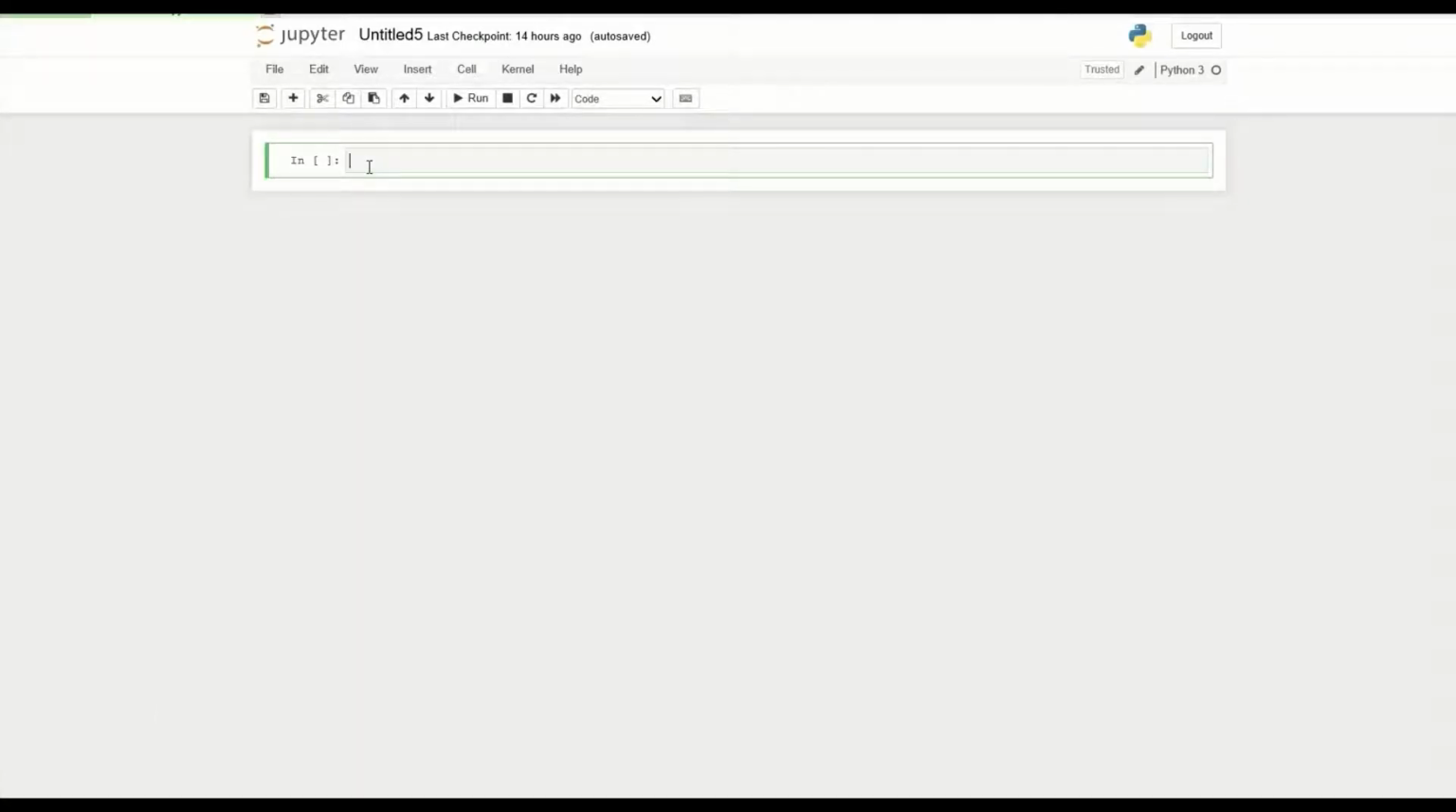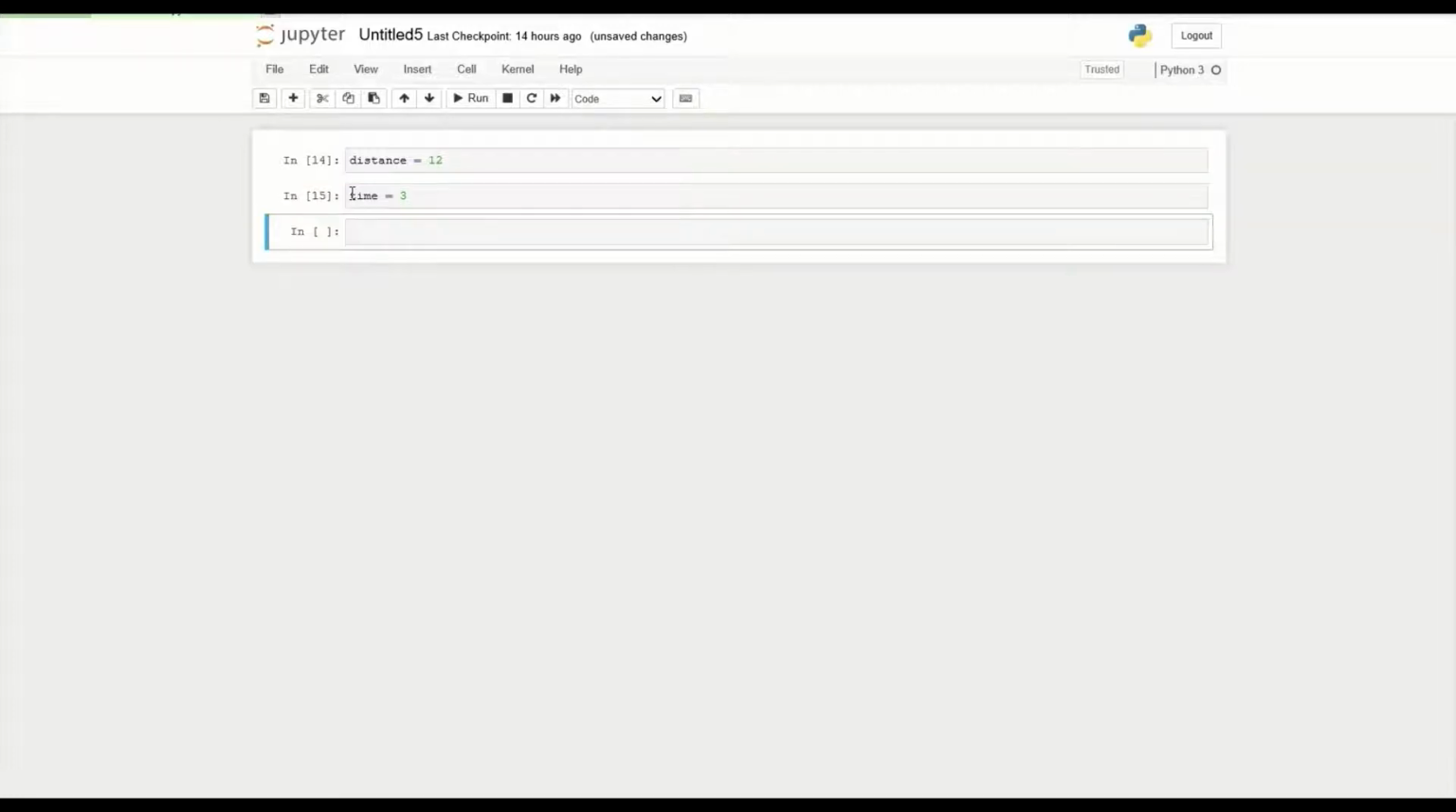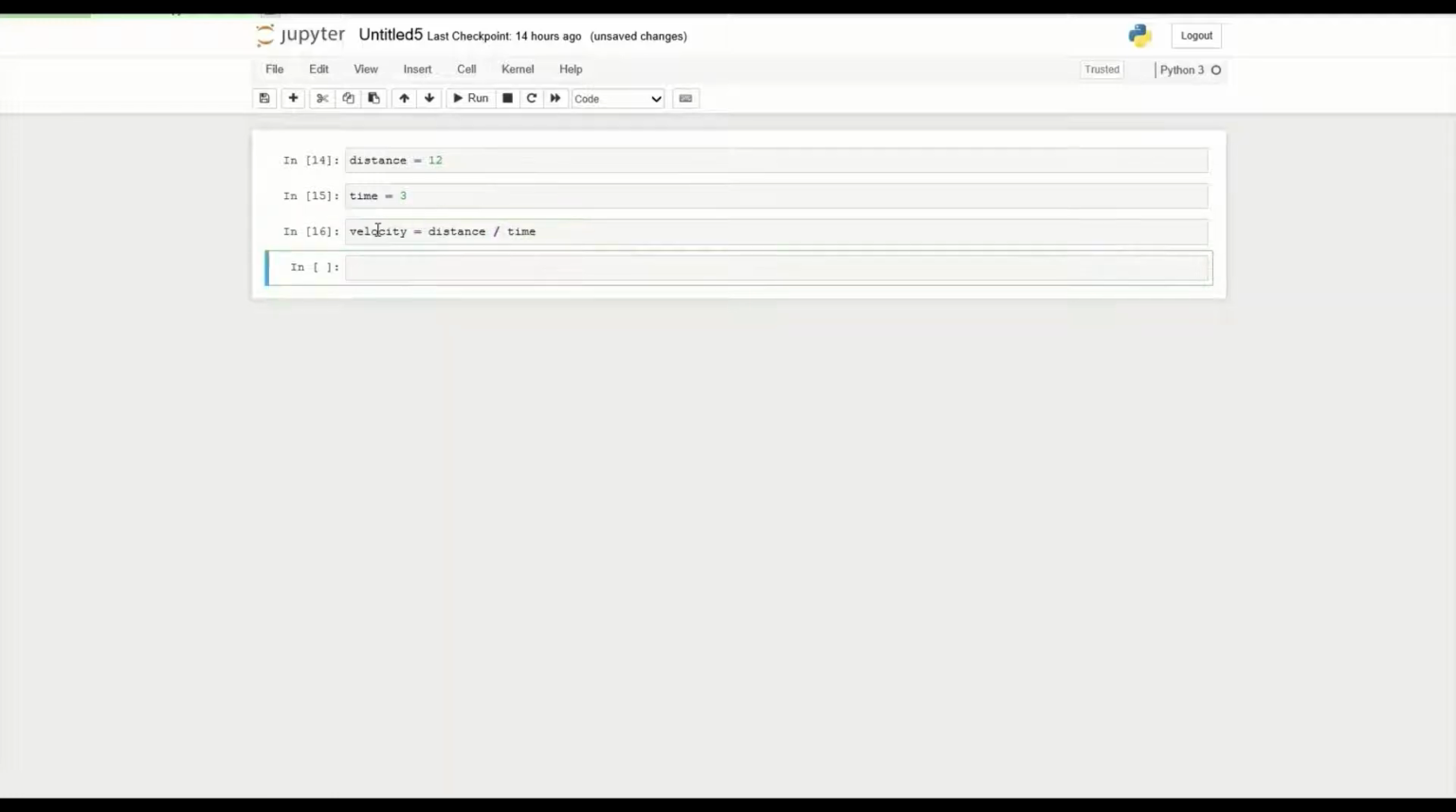So we need to define two variables. The first variable will be distance, and its value will be 12. Run. The second variable will be time, and its value will be 3 seconds. And then we are going to define another variable, velocity, which will be distance divided by time, and then run.